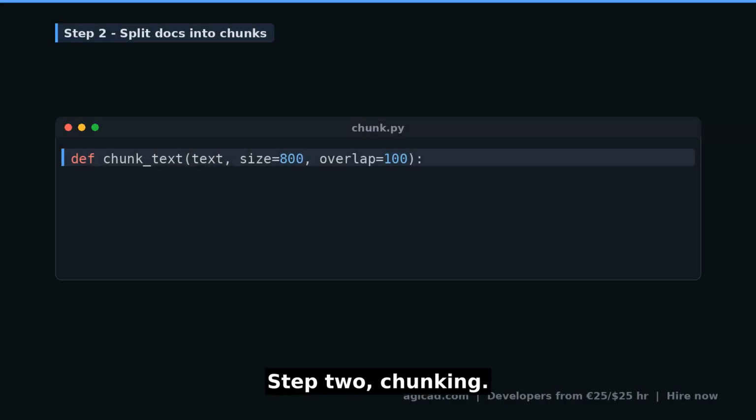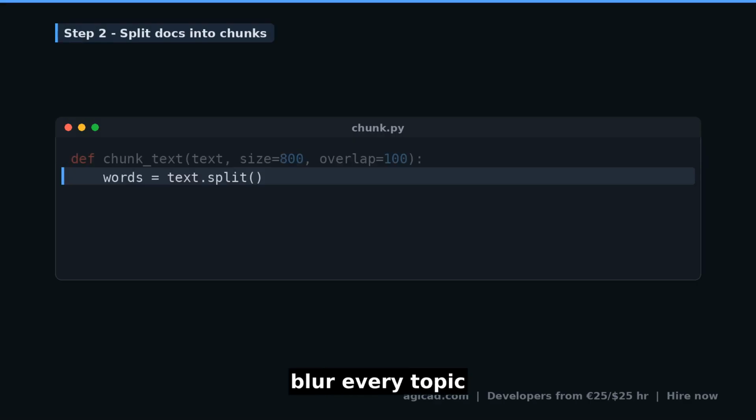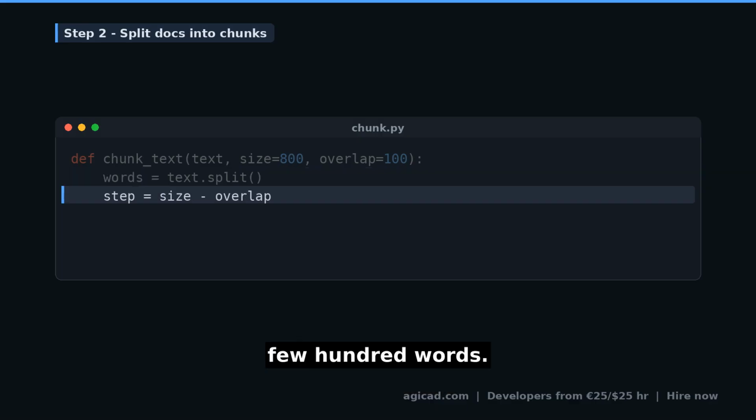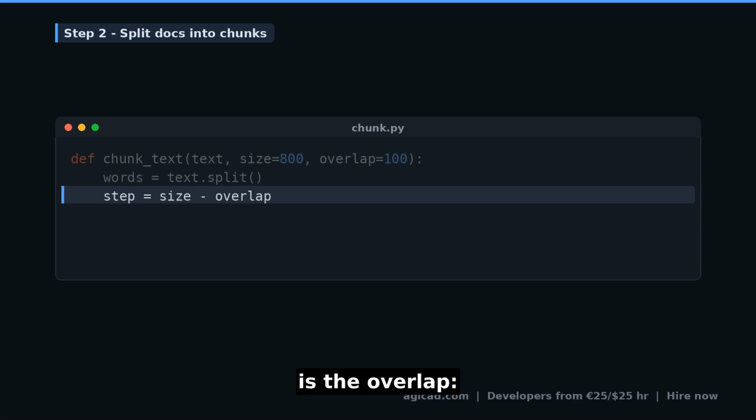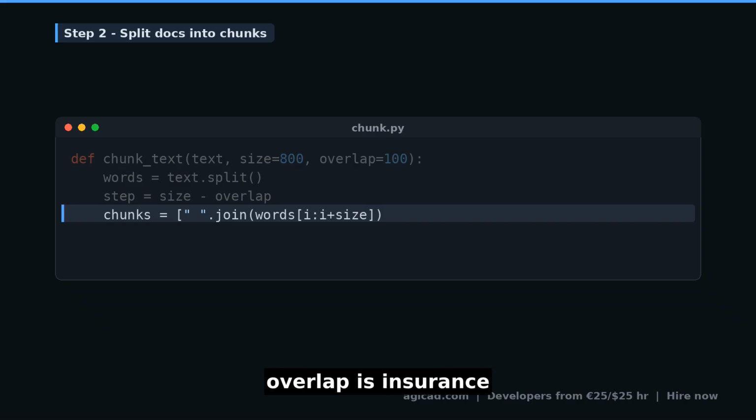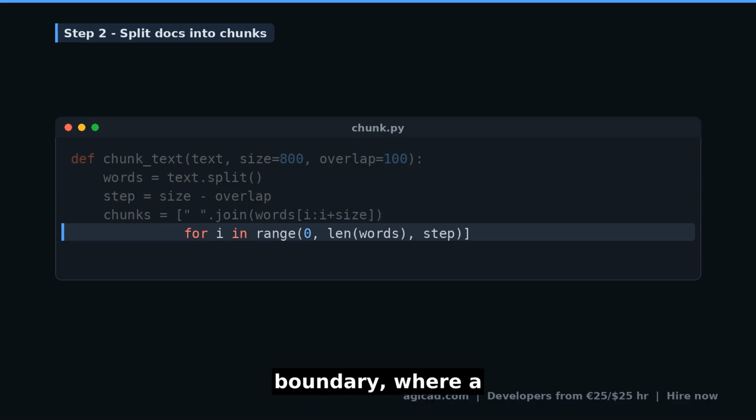Step 2, chunking. We can't embed a whole document as one vector, it would blur every topic together and blow past model limits. So we split each doc into passages of a few hundred words. The important detail is the overlap: each chunk repeats the last 100 words of the previous one. That overlap is insurance, it stops an answer from being lost exactly at a chunk boundary, or a sentence getting sliced in 2. Chunk size is the single biggest quality knob in RAG.